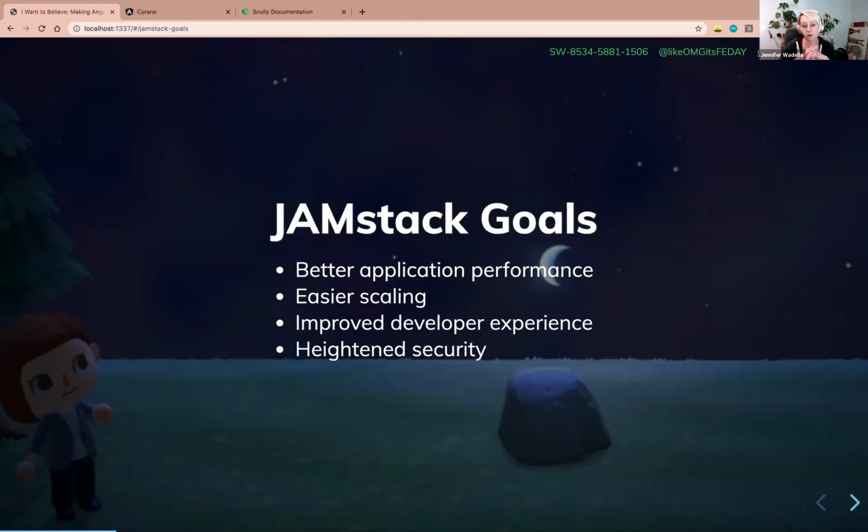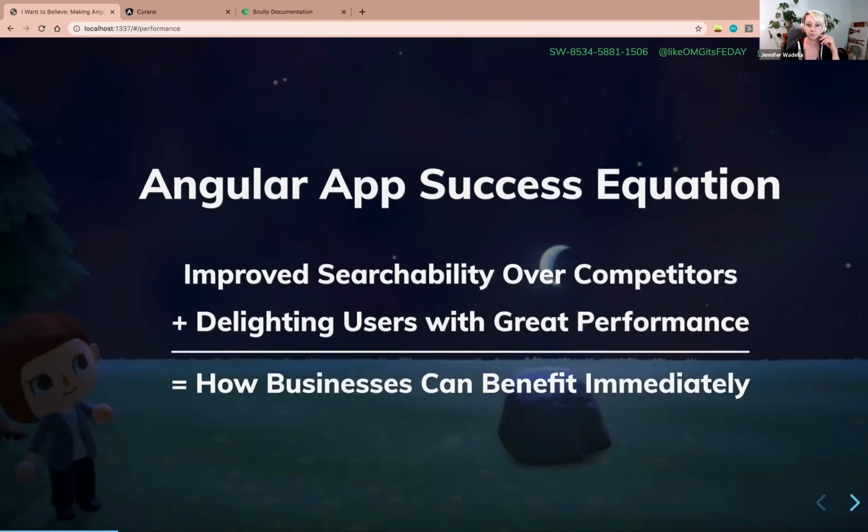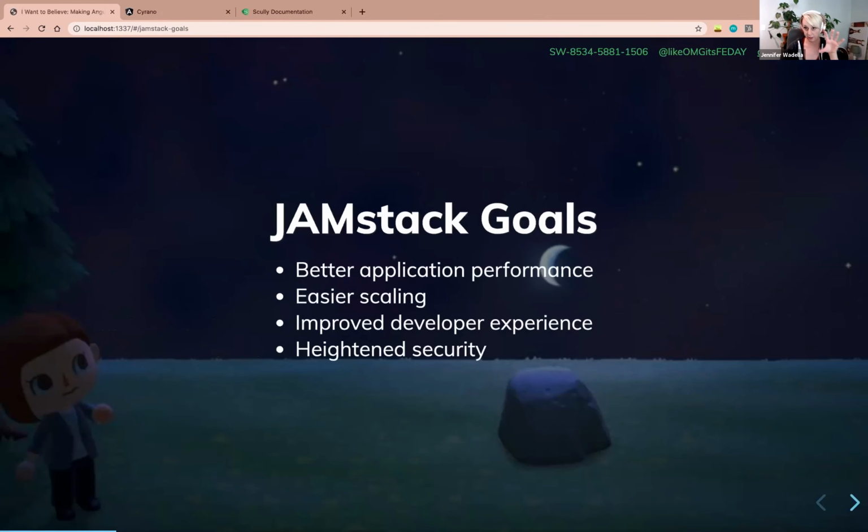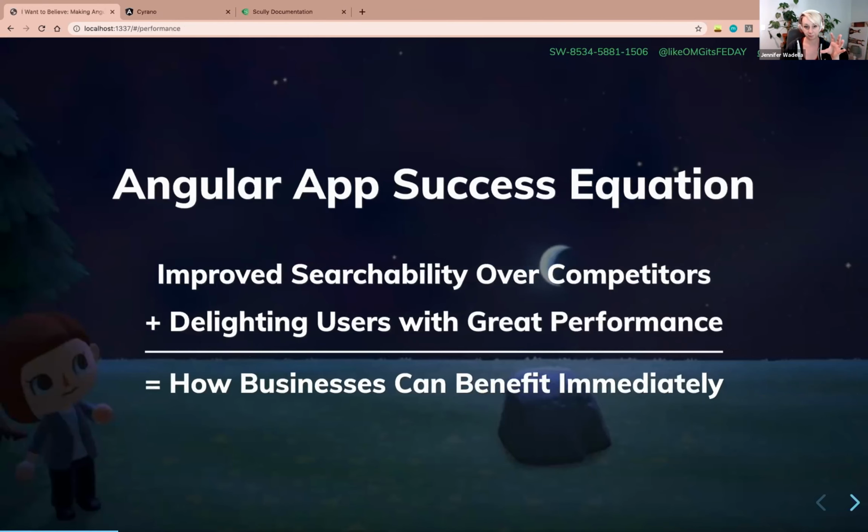Jamstack also has a goal of heightened security, by approaching the way we handle making API requests, for instance, or not making requests when we don't have to, which can increase security. So if we take the Jamstack part of the equation and apply that to an Angular application, what we want for an Angular app to be successful is improved searchability over our competitors. We want our users to be delighted by great performance, and this is how our businesses can benefit immediately.